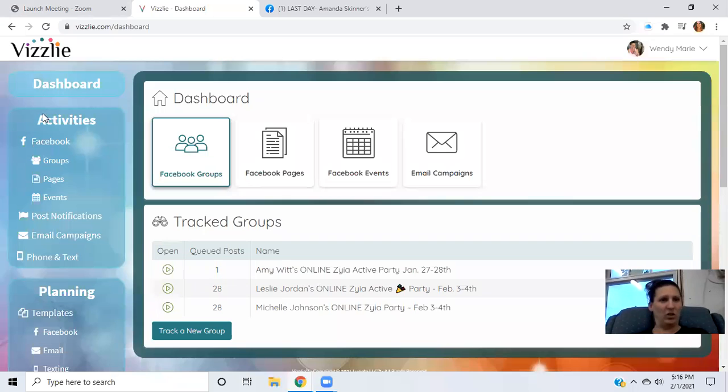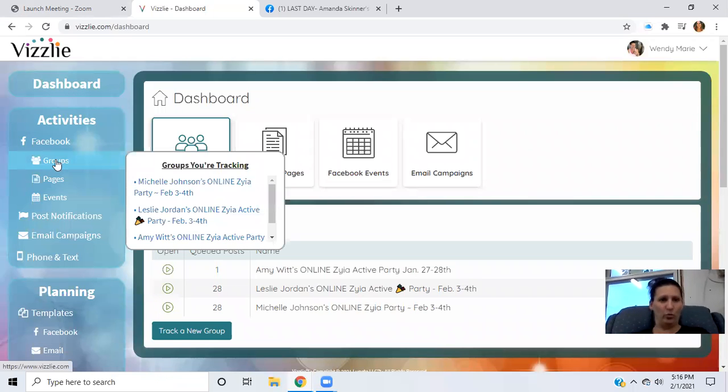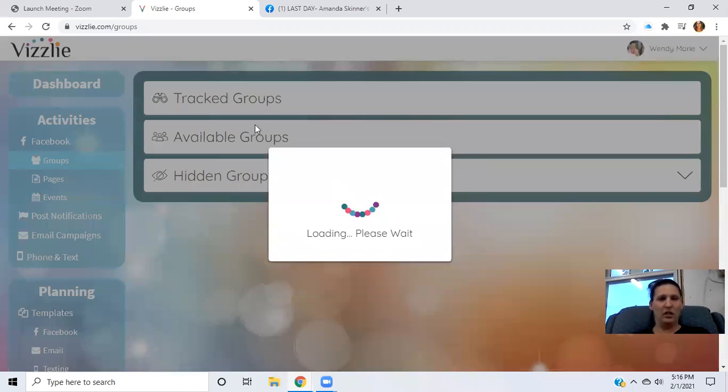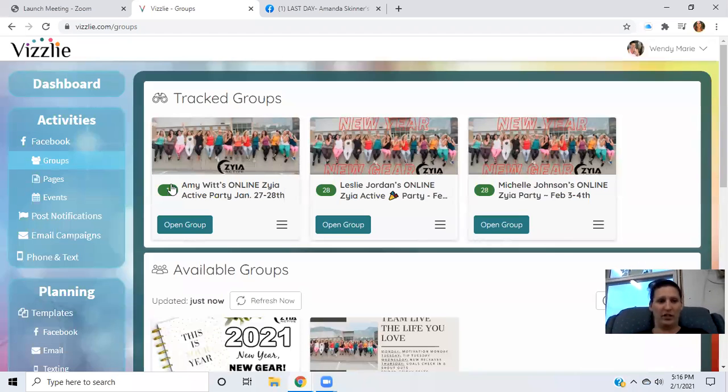Now, when you go on Facebook, it's going to show groups. So if I click on groups, you're going to have to track your groups, and that is basically connecting the group into your Vizzlie account. We allowed Vizzlie to schedule by going to Facebook and allowing it, but now we're going to track it. So these three parties here, you can see Amy's party has one post left here, and then Leslie and Michelle's parties I have going on this week, and this is how many posts are left, and I will show you that in just a minute.